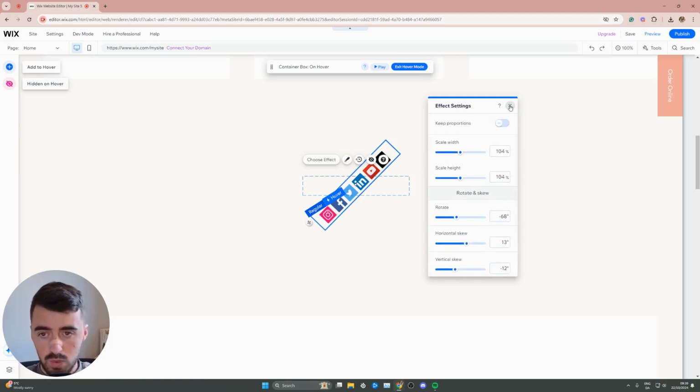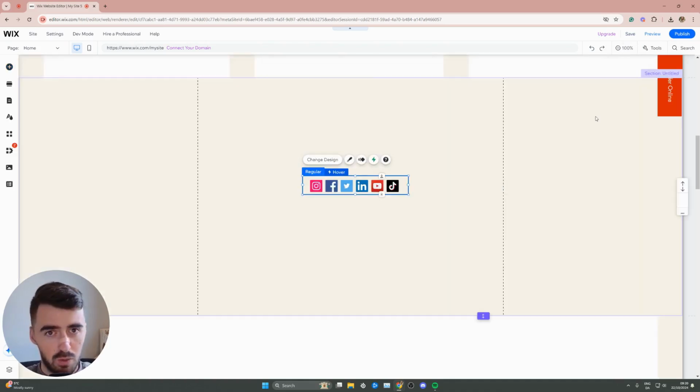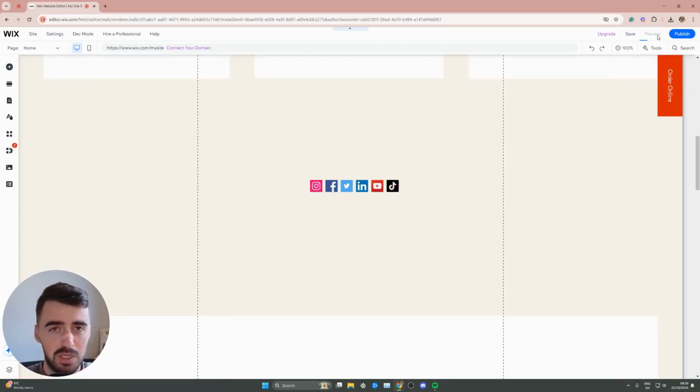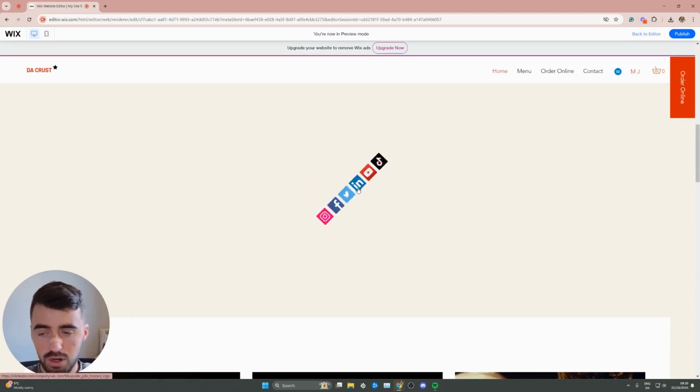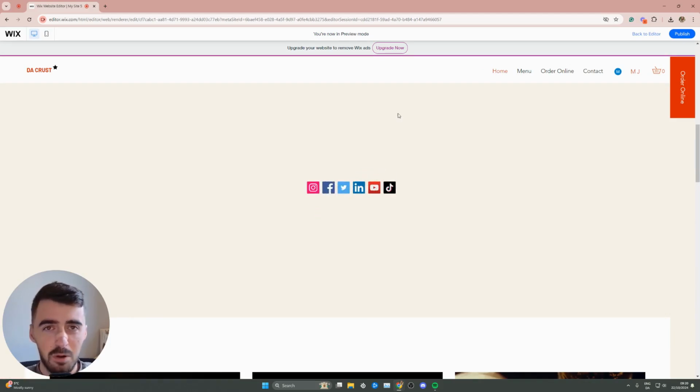And yeah, once we exit out of it, I know it's going to look super ugly once you actually hover over it, but I just wanted to give you an idea of how you can create a custom hover effect in Wix. As you can see, it is kind of like glitching out. But yeah, that's pretty much it. That's how to make custom hover effect in Wix.